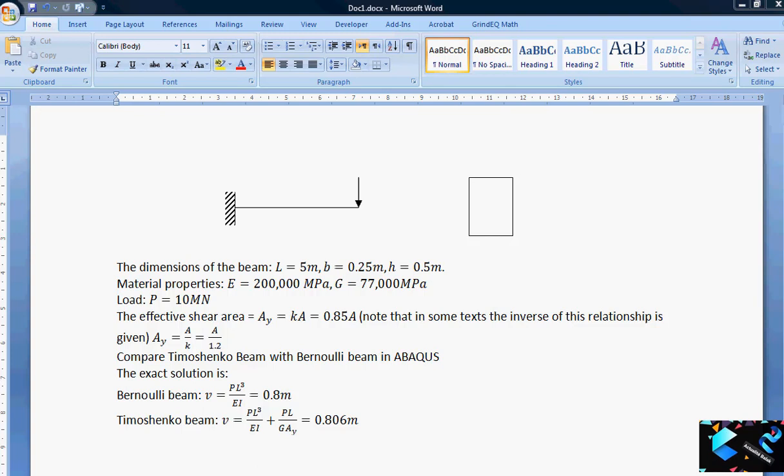The effective area in shear is required for the Timoshenko beam. For a rectangular section, it's given in some texts as the shear area as 0.85 multiplied by the whole area, or in other texts it's given as the whole area divided by 1.2. The exact solution should be for the Bernoulli beam 0.8 meters and for the Timoshenko beam 0.806 meters.